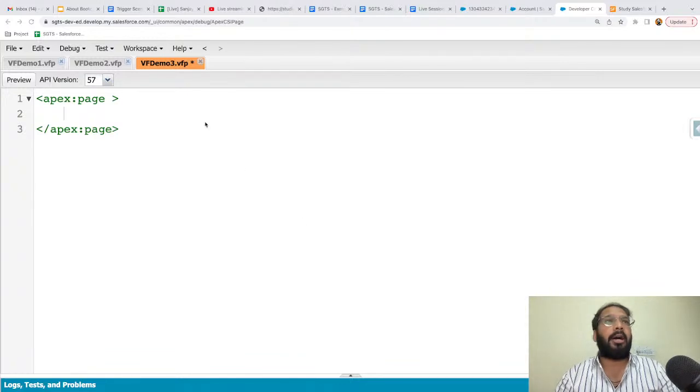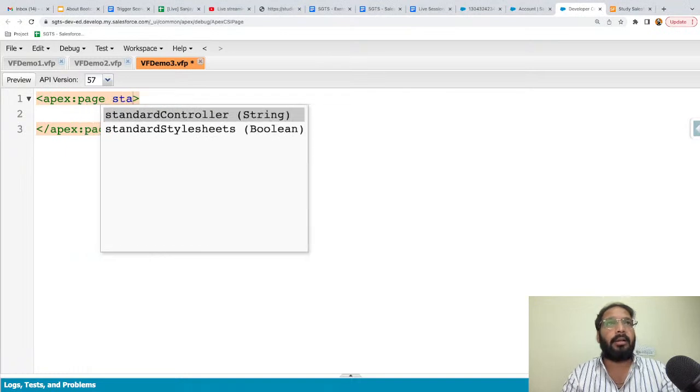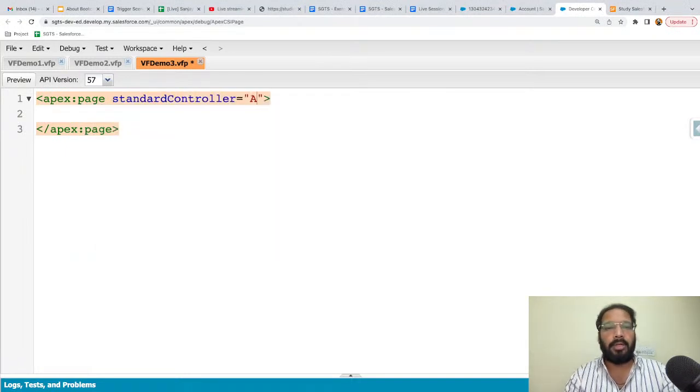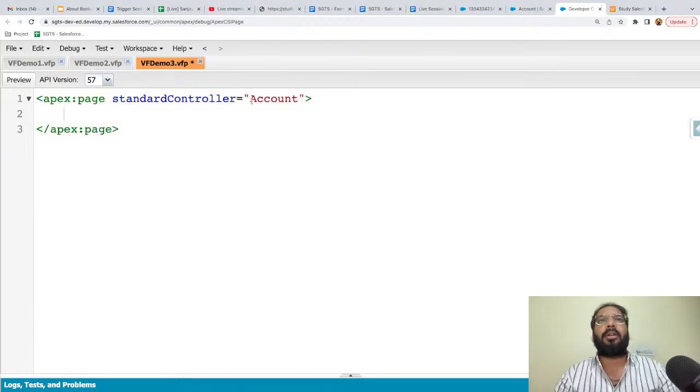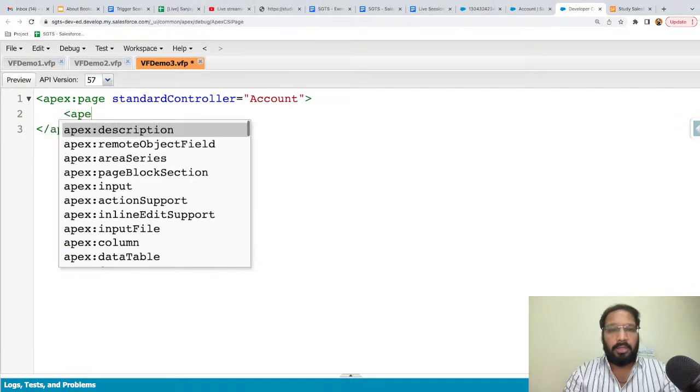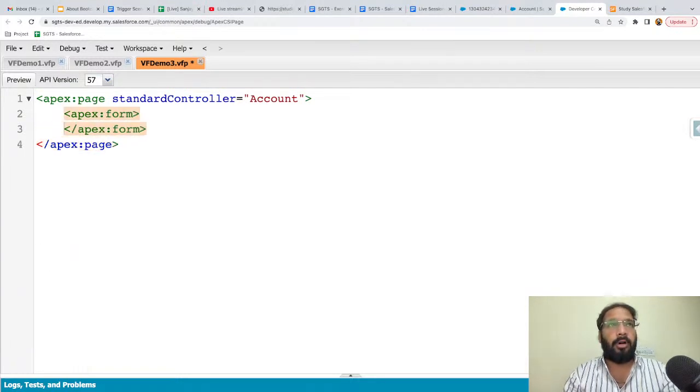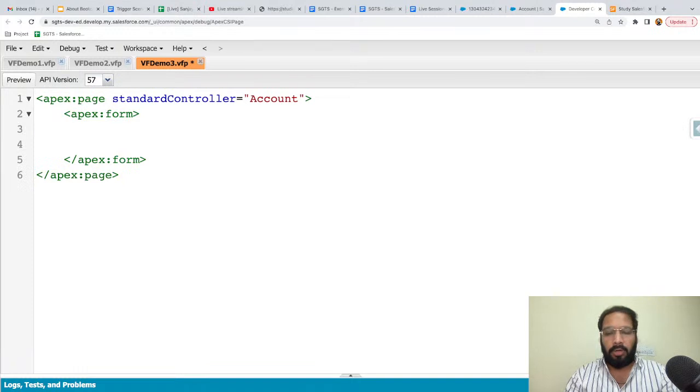Okay, so now I'm going to implement a code for you. In the Apex page, we just need to use standard controller, and here I'm using the standard controller as account. Standard controller means the S object with which you want to connect your Visualforce page. Now here I'm using Apex form. Inside Apex form, I will be implementing table tags.